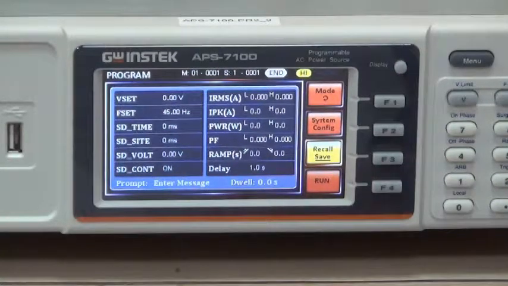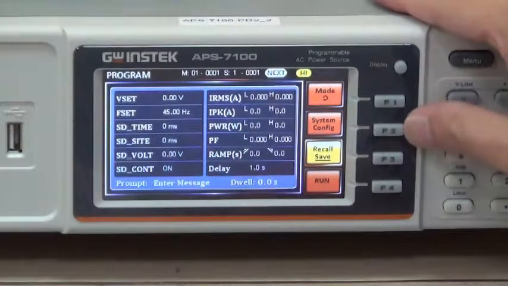End. Now, back to the next. For program system parameter settings, press F2 System Configuration to enter Program System Parameter Setting page to edit.